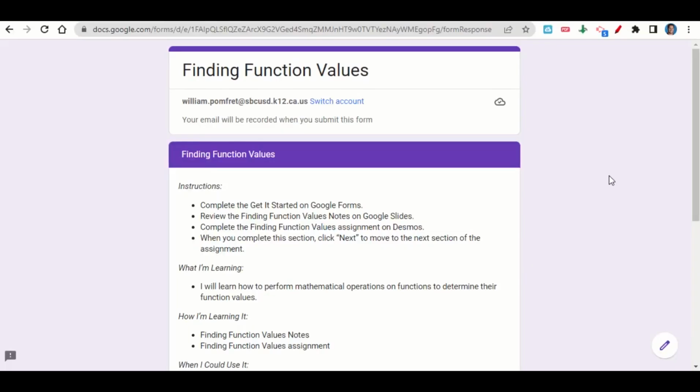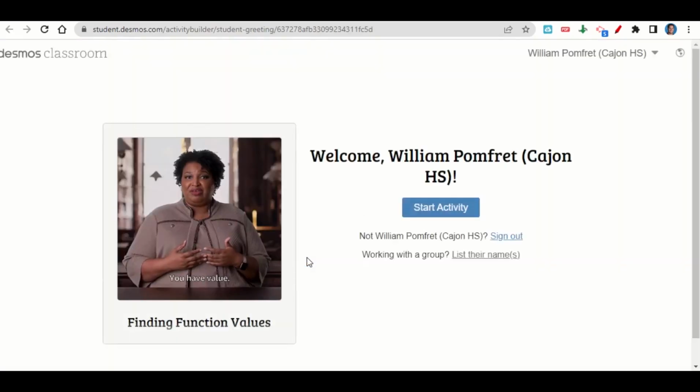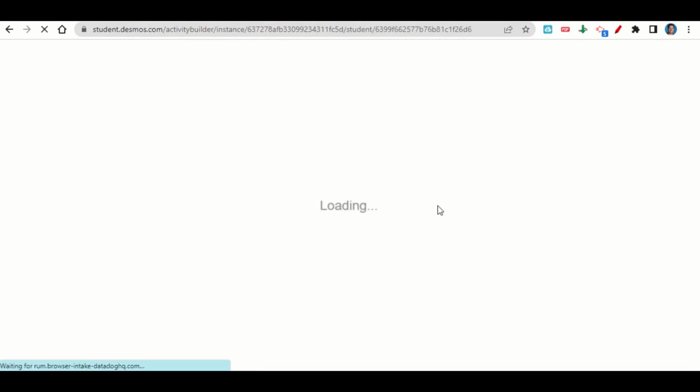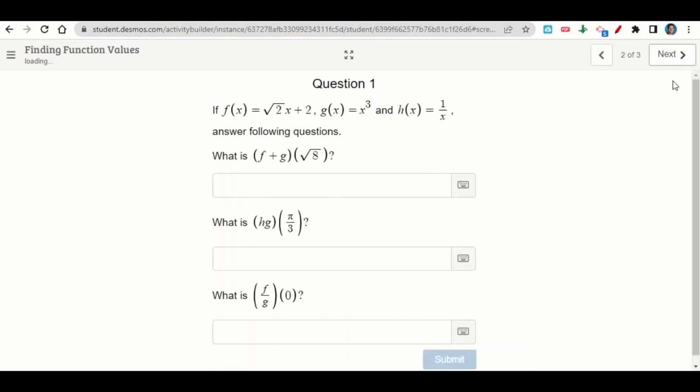Let's take a look now at the Finding Function Values assignment. The assignment begins with the learning goals and success criteria. If we scroll down, there's a link here to take you to the Desmos activity. Go ahead and click on that link, and it should take you to a page that looks like this. We'll go ahead and click Start the Activity. The assignment begins with the learning goals and success criteria. We'll go ahead and click Next.